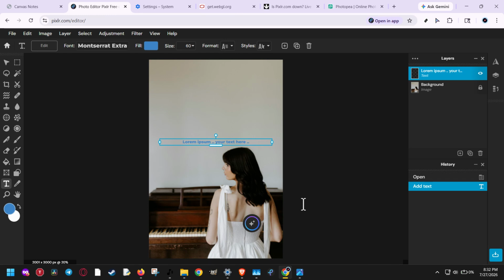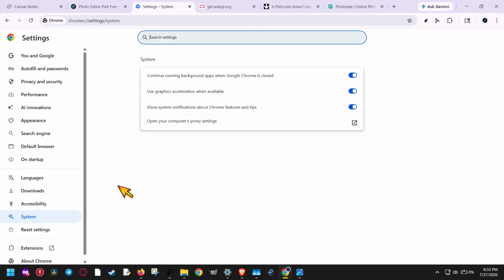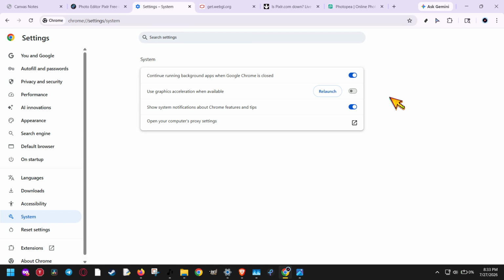After clearing the site data, close the tab and fully restart your browser. Don't just refresh the page, restart the whole browser so the changes take effect properly. Once the browser reopens, go to your browser settings. Then open the System section. Look for the setting called Use Graphics Acceleration when available and turn it on. After that, click Relaunch so the browser restarts with hardware acceleration enabled. This can help Pixlr perform better, especially when working with heavier images or graphics-intensive edits.